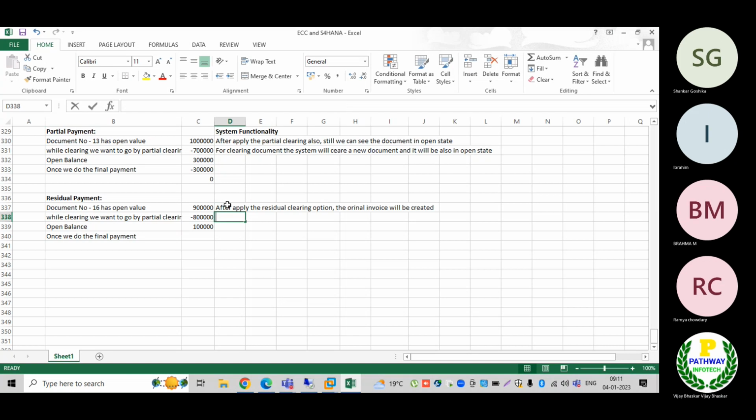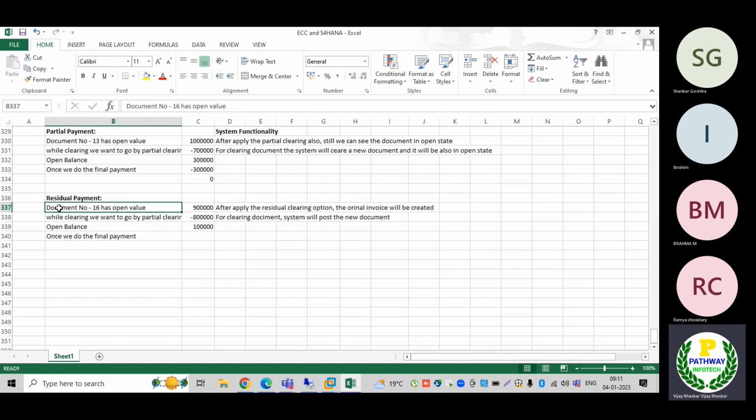Then for the clearing document, the system will post to the new document. So what will happen for the clearing document? In this clearing document, first of all, the system will clear the document number 16. Whenever we are clearing, it will clear the original line item and it will post the new line item.